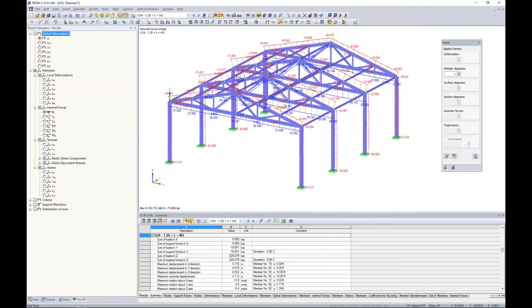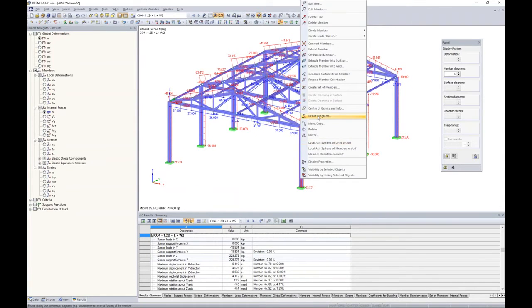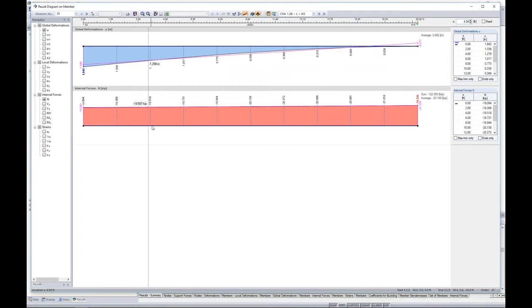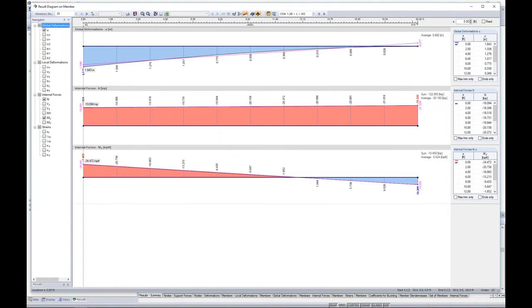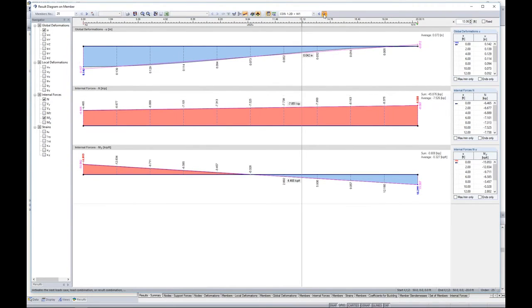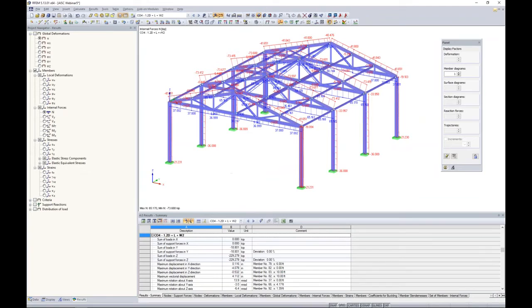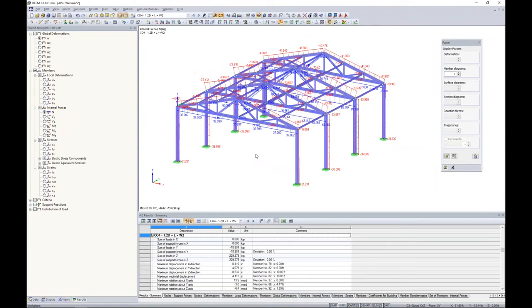For any individual member too, you can always right-click and go to the results diagram. The results diagram is going to give us a little bit more information for our various forces and deflections along the member length. We can even sum up these forces, or average them out. You can add them to printout reports. You can change the load cases and combinations here. So this is just a more detailed look at what's going on for that particular member.